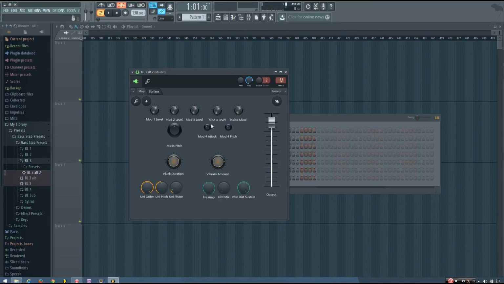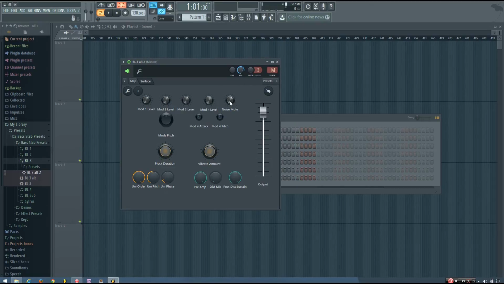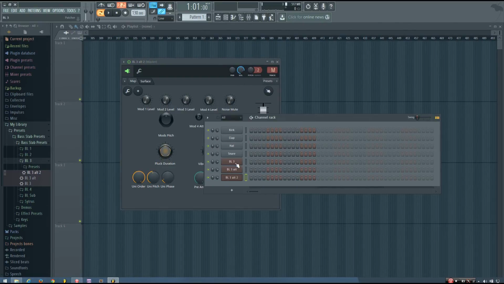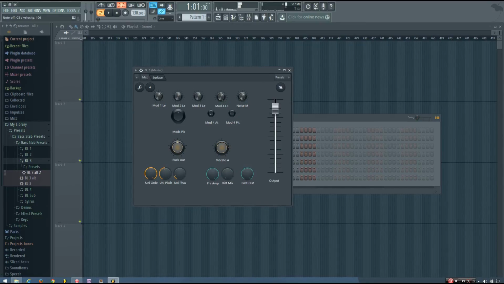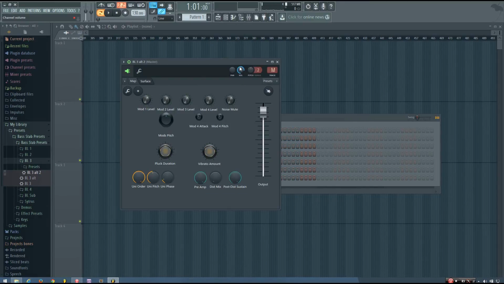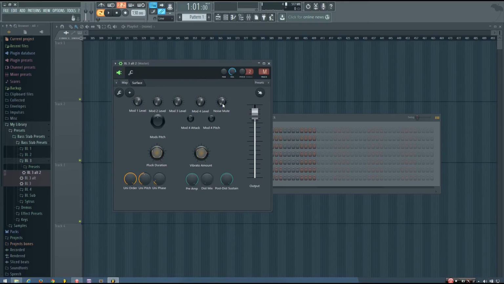So I think that's pretty cool. And then the next parameter you have over here is noise mute. If it's all the way to the right, that means the noise mute is 100% on. But if you turn it to the left, you'll hear that some noise comes in. This is more used on the BL3 or BL3 Alt than it is Alt 2, just to add some extra noise on the top of that sound. So it's not as useful for BL3 Alt 2.